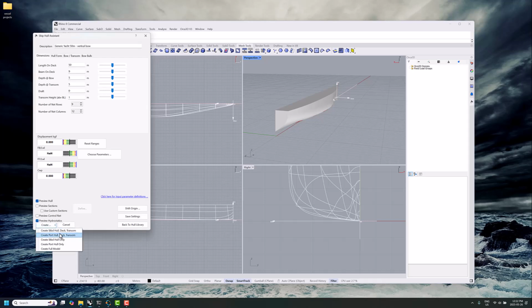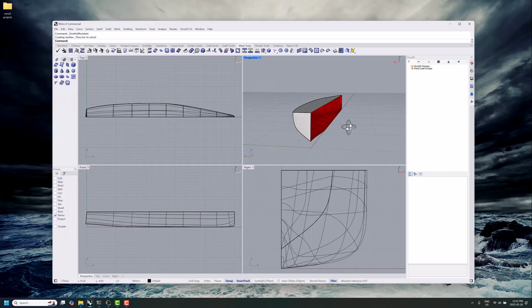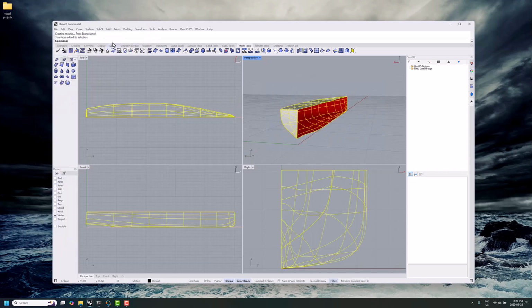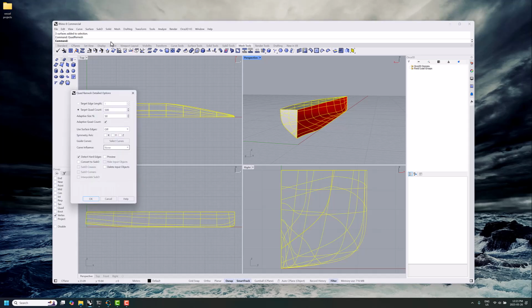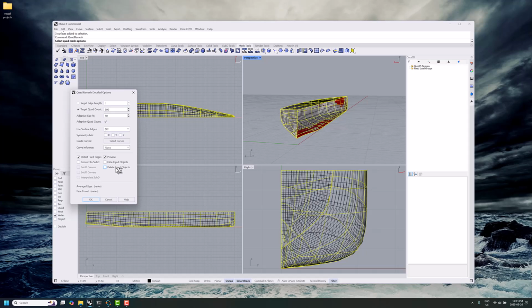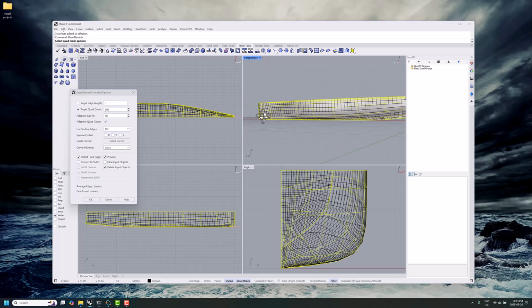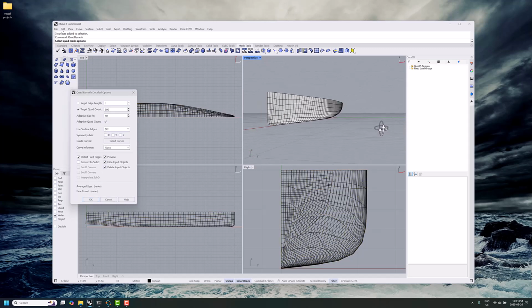So we'll go create port hull deck transom. We'll do the quad remesh thing as we did before. Again, we just kind of want to do a quick preview here. Everything's kind of looking like the mesh is lining up very nicely with the NURB surface. I don't see anything poking out or drastically looking different. And then, the mesh sort of looks fine.